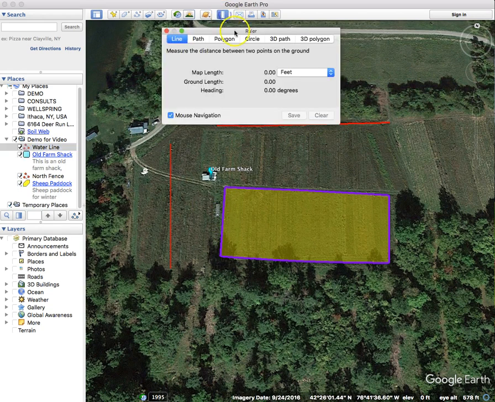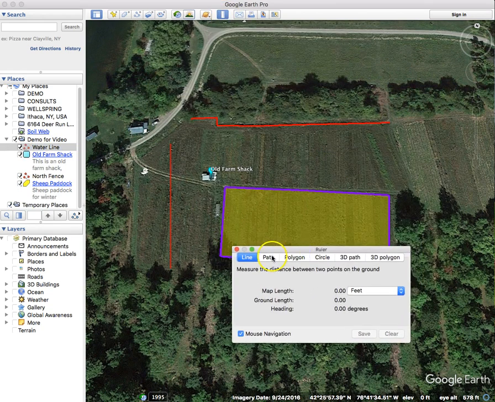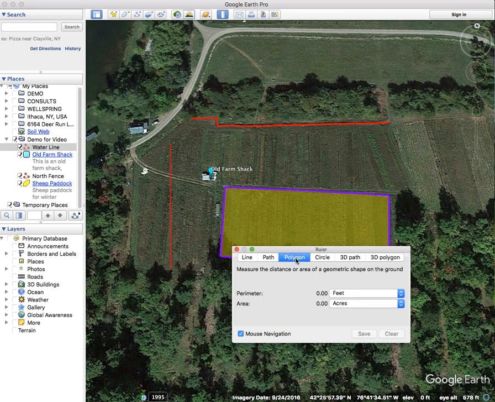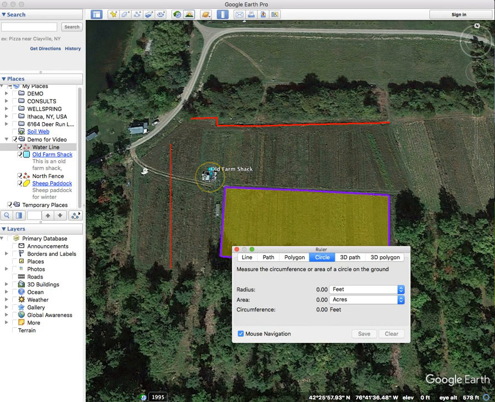Okay, let's open up that measure box again. You can of course do a path, which is just not 2 points but multiple points if I wanted to draw that. When I'm using the measuring tool, anytime I don't want to save something, I can just clear it and start over again. Maybe I want to do a polygon. Maybe I want to do a circle. This is really nice when you are looking at something that needs a radius.